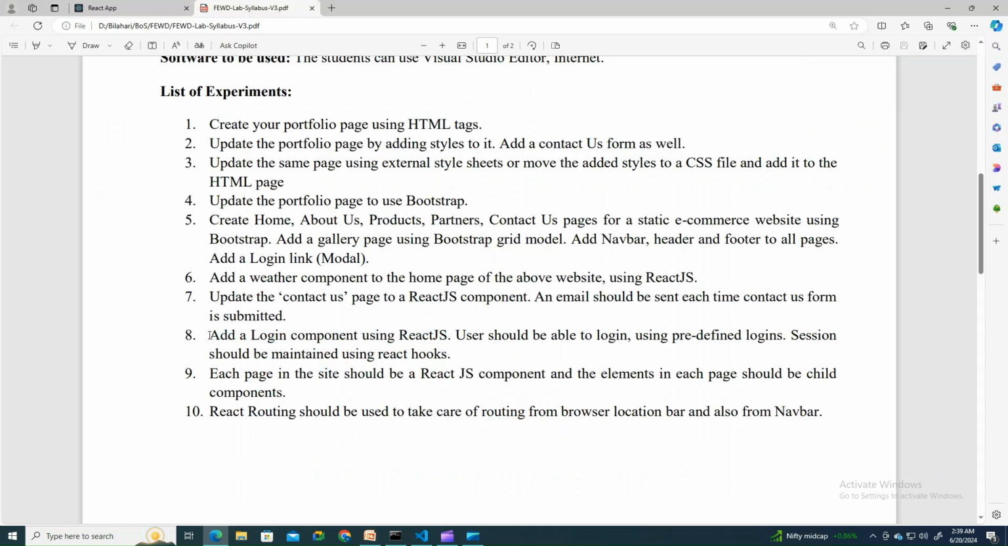Lab exercise 8 is asking us to add a login component using React.js. We have done this ample times in form handling. The user should be able to log in using predefined logins. You can store the predefined logins in a JavaScript object, and the session should be maintained using React hooks. We have done ample React hooks till now. We'll try to use a couple of them, and in this we'll be introducing you to one of the browser objects called local storage.